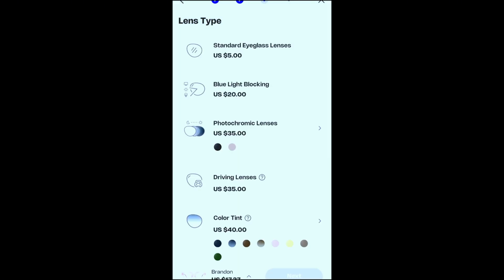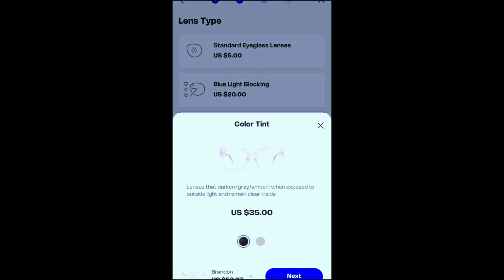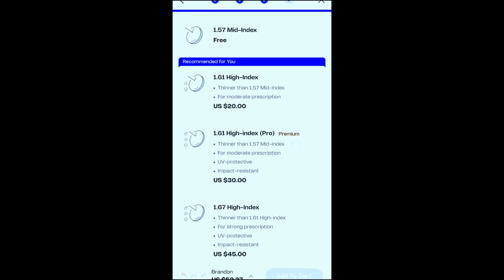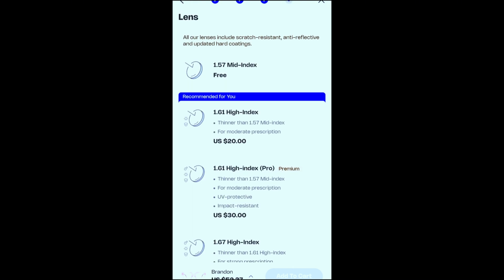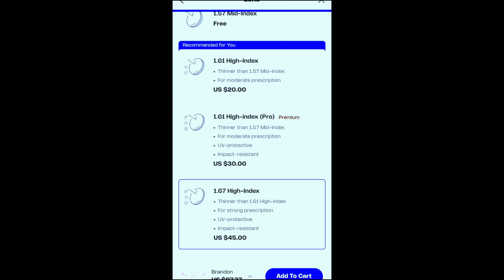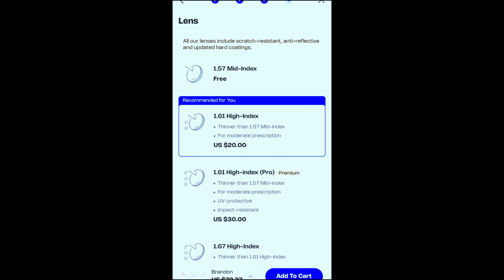So if you want a standard eyeglasses lens, blue light blocking, photochromic driving, color tinted lenses. Say for example you wanted to get the transitional lens, hit on photochromic lenses, then you'll select gray or amber color, you hit next. Then it's gonna bring you to where it says lens, and here it's saying all our lenses include scratch resistance, anti-reflective, and updated hard covering. So all their lenses have this included. If you wanted extra protection, choose whichever one you want, but we're gonna go with the free one.